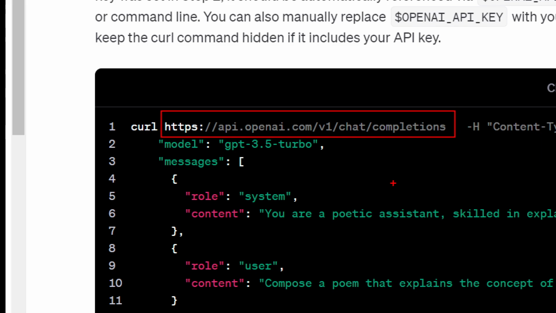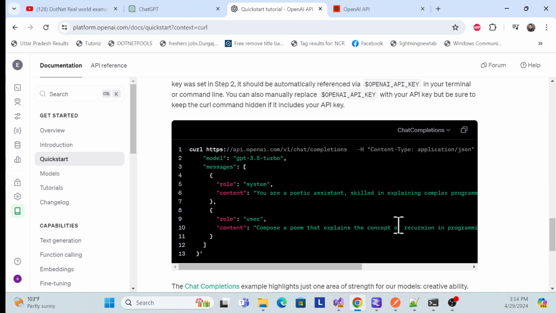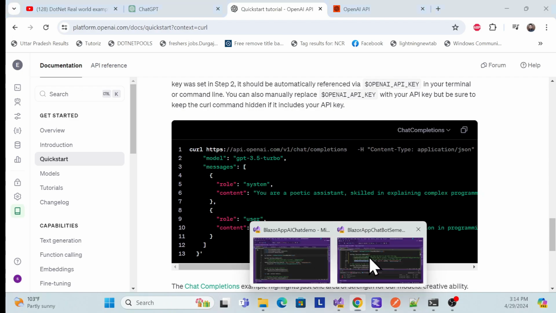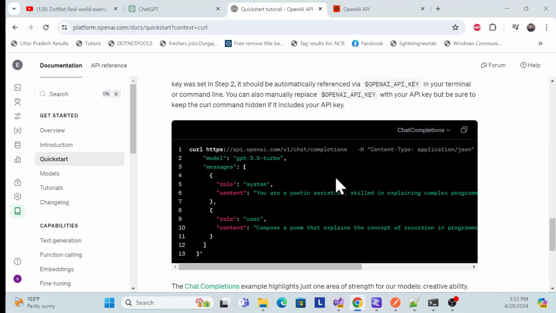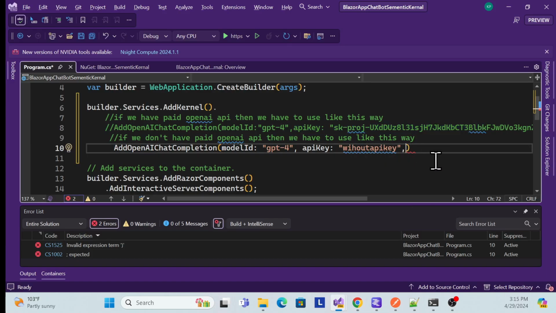When we use the add OpenAI completion, they take care of this URL, and also other ones, for example the Azure one. So they take care of this by default, and whatever API key you pass over here, they will consider. But when I do it manually, or use our local OpenAI, in this case I have to forcefully tell which URI I'm trying to use.